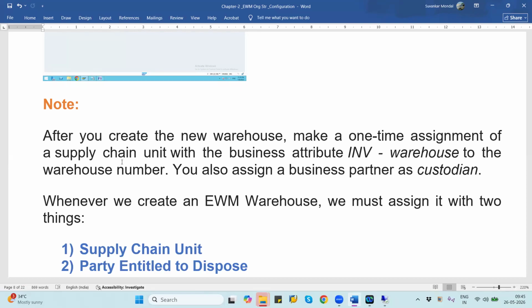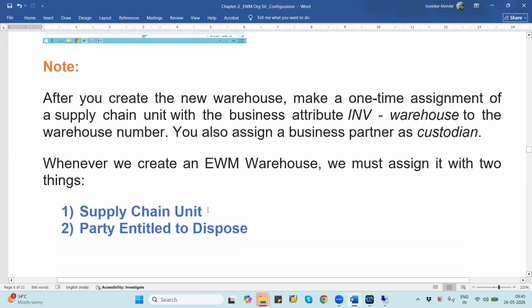In any supply chain management you need to define a supply chain unit. So a warehouse is a supply chain unit, a manufacturing unit is also a supply chain unit, right? So whenever we define a warehouse, we need to define a supply chain unit.